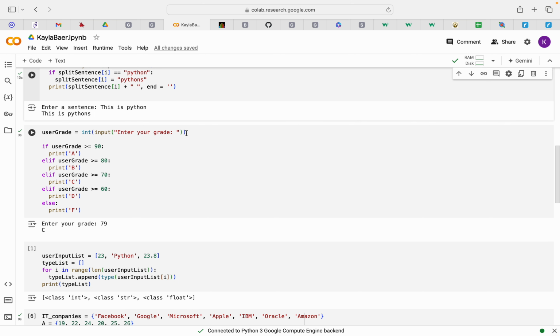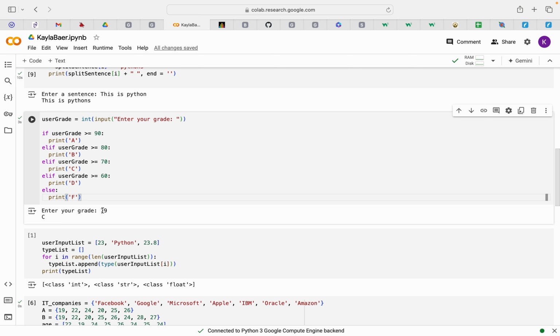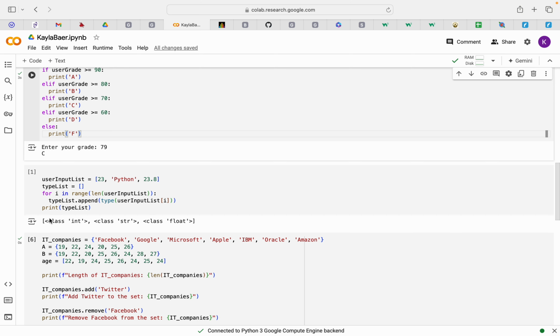And then I had the user enter a grade, and then used the if-else statements to decide what letter grade would be printed. So if it was 90 or above, that would be an A, 80 or above would be a B, 70 above would be a C, 60 above would be a D, and then otherwise it is an F. So my example, I use 79, which comes out to a C.